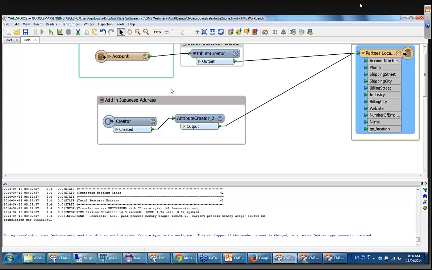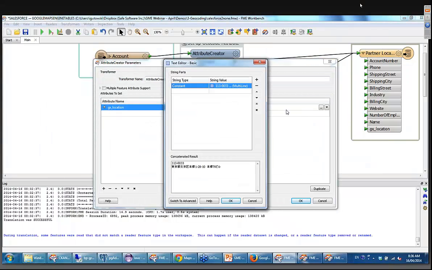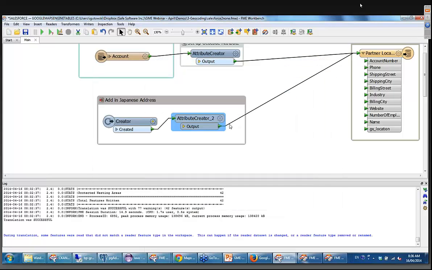Also, a neat thing: we've had some questions about Japanese addresses, so I've set up an address in Japanese characters, and I can show it quickly here. This is a Japanese address. It's a little bit scary for us, but we'll see what happens. So we're going to send some Japanese data up there. I'm just going to run this in here.